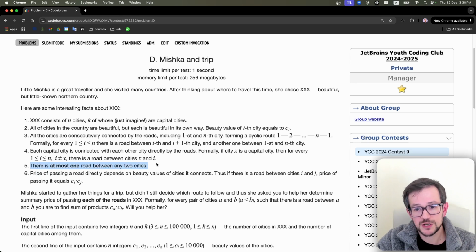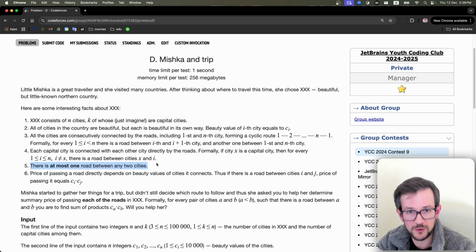This rule just says that we don't produce multiple roads of the same type. So when we create a capital city, it's already connected to neighboring cities. We just connect it to every city it is not yet connected to.